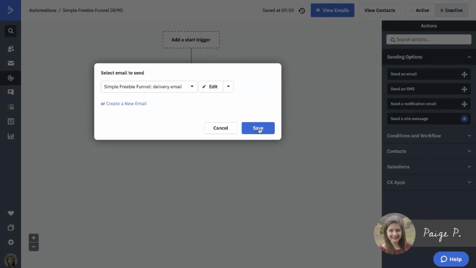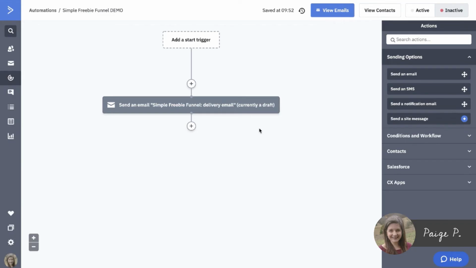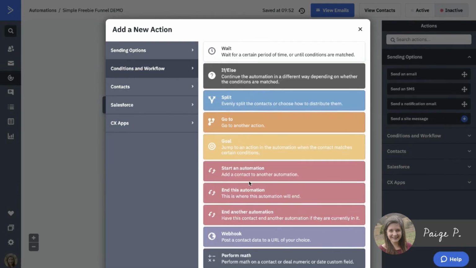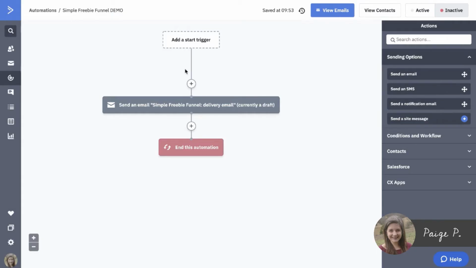All right, we're going to save this for now. So you can see this email is currently a draft here in ActiveCampaign. That's fine. So at this point, minus the start trigger, all you really need to do is send an email and then end the automation. If you weren't using tagging and you weren't using automation to add them to another list, like a master list, like a newsletter list, then all you would need to do next is add your start trigger, activate your automation, and you would be finished.